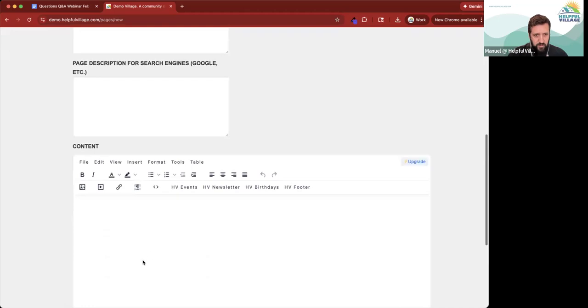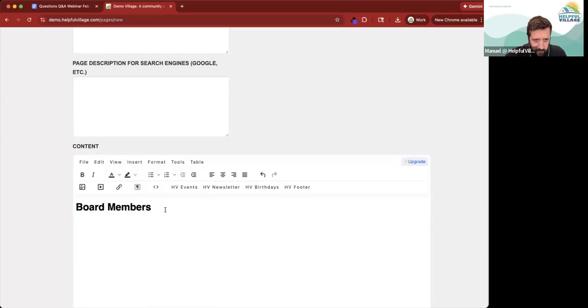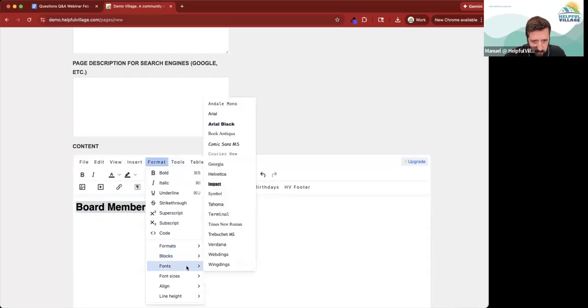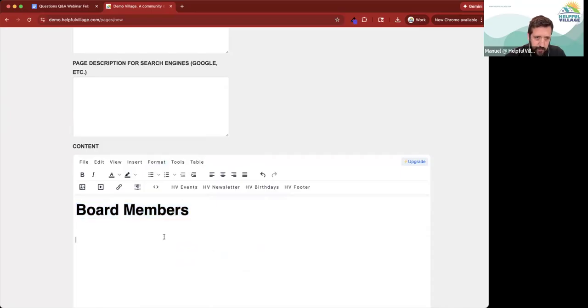And then basically if we wanted to create a new page, I can do this. I can say board members. I come down here. I'm gonna do a quick page here, formats, headings, one. I'm actually gonna make it a little bigger, so I can do this. Formats, fonts, font sizes, 36.